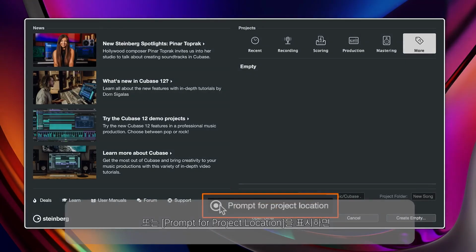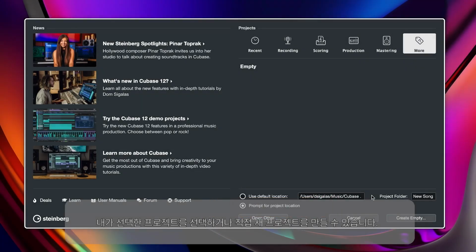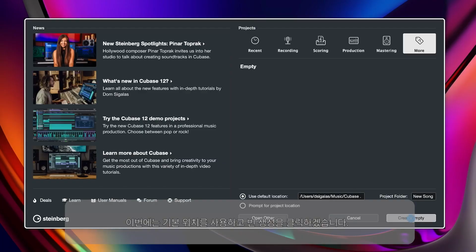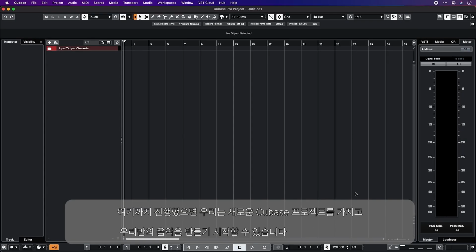Or you can prompt for project location, and if I do this, I can select a project that I choose, or I can create a new project myself. Now, in this case, I'm going to use the default location, and I'm going to click Create Empty. And there we are. Now we have a brand new, fresh Cubase project, and we can start creating our music.